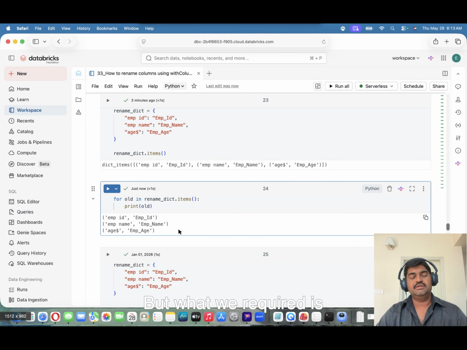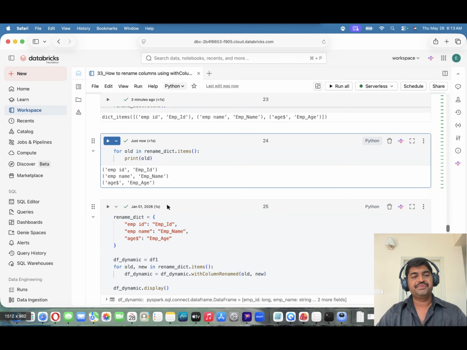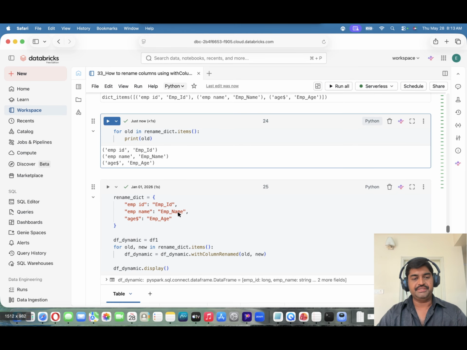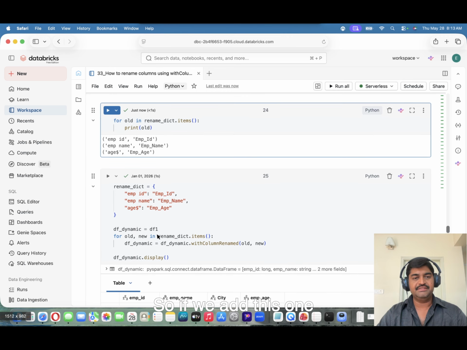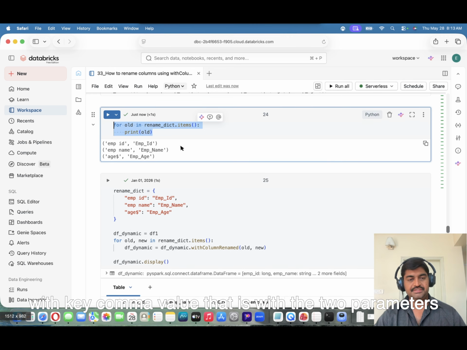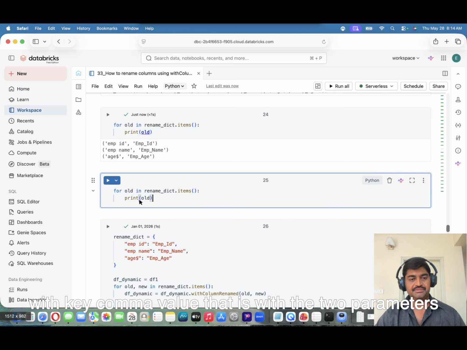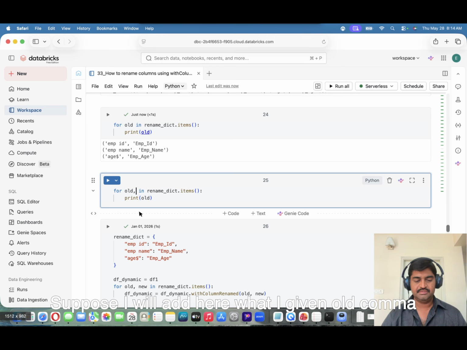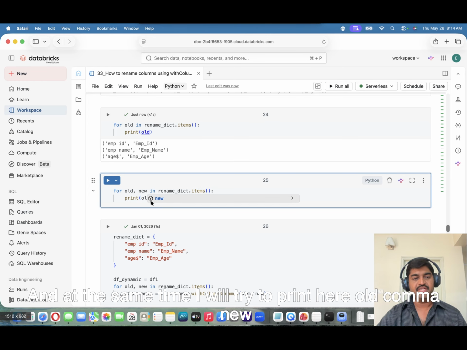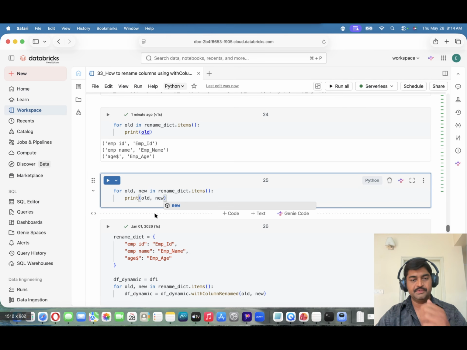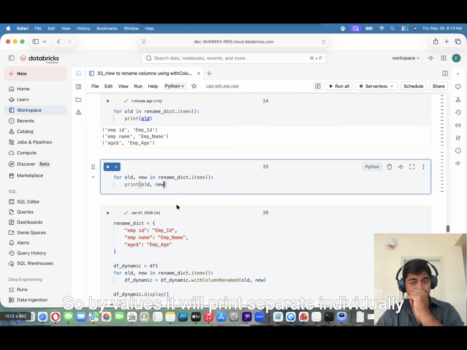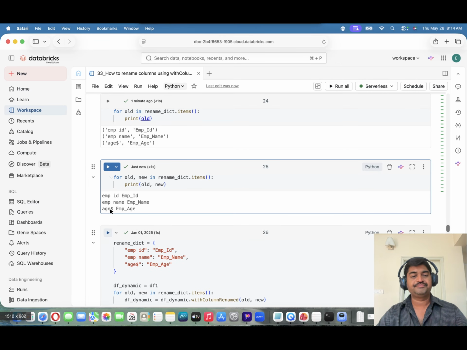But what we require is to get the values separately, key separate and value separate. So if we add the same thing with key comma value, that means with two parameters, suppose I add here old comma new, and at the same time I print here old comma new, my values will print separately and individually. See here.